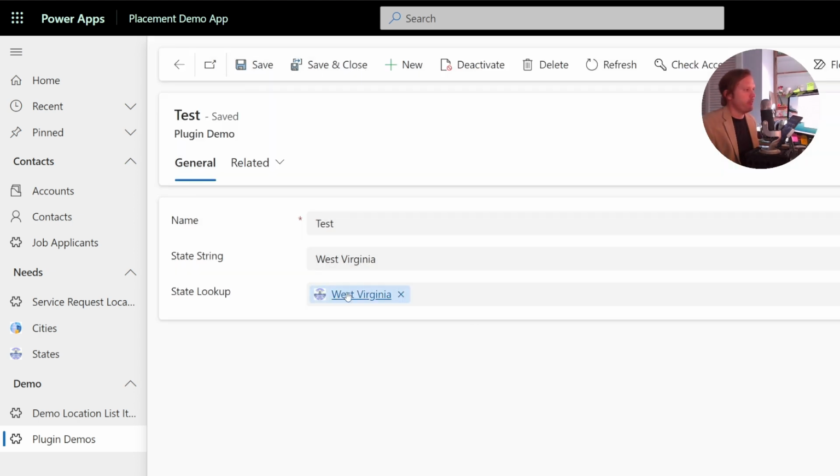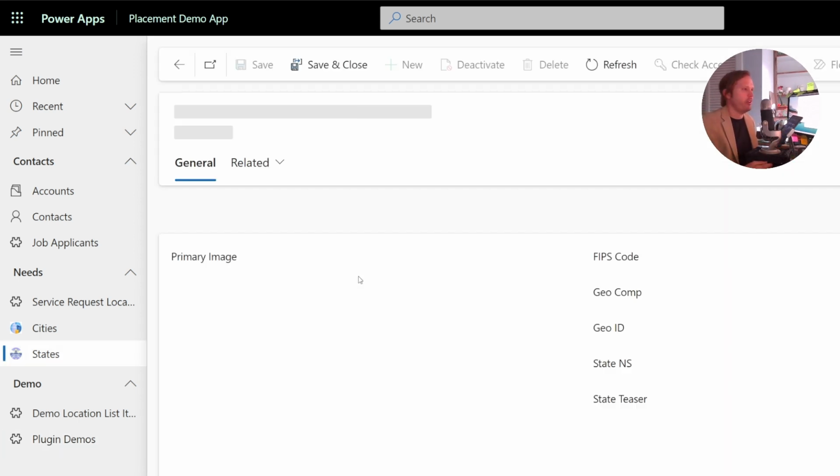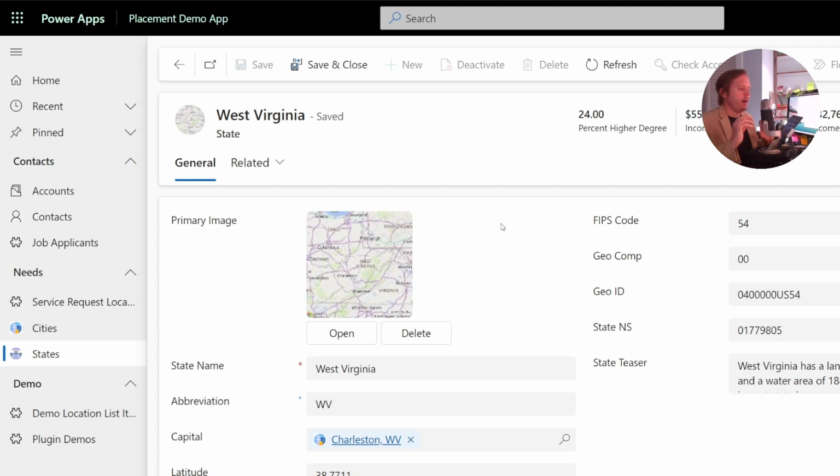Boom, it worked. It found West Virginia on my states table, and it put it in there. If I click on West Virginia, it'll pull up the West Virginia record, and it'll show me whatever data I've chosen to display from West Virginia. So I think that's a really cool feature here. Obviously, this is just bare bones and simple. There's a lot more you'd want to do with your formula there.